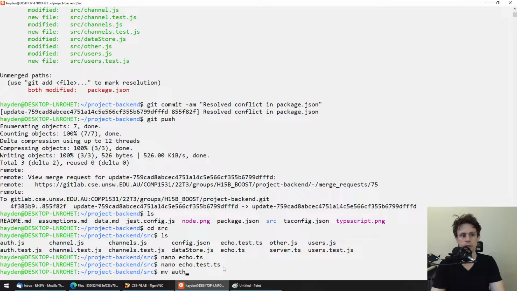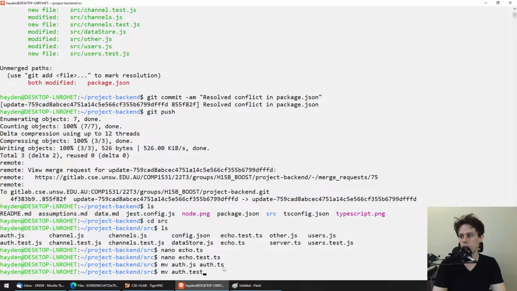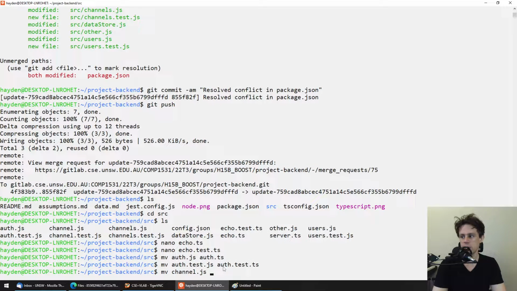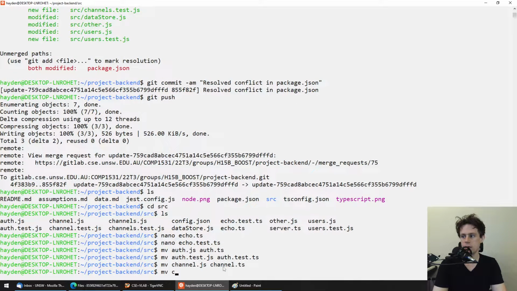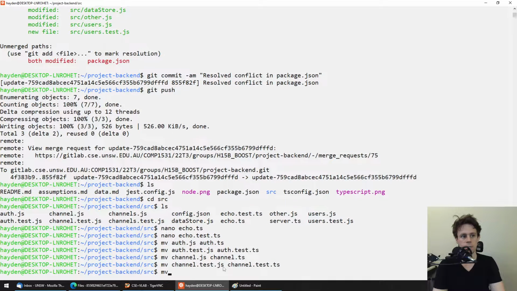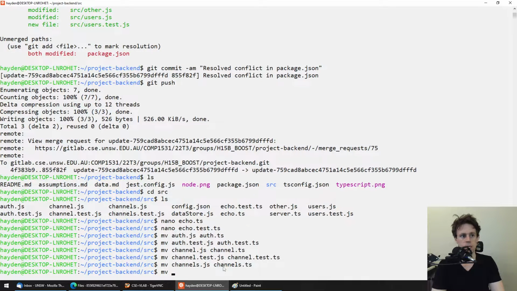So you're just going to move, like I could open it in the editor, and I could just do it like this: move auth.test.js to auth.test.ts, just cycle through it like this. It feels a little silly, but you know what? It takes all of 1 minute. .js to channels.ts. We're nearly there. It's not hard.